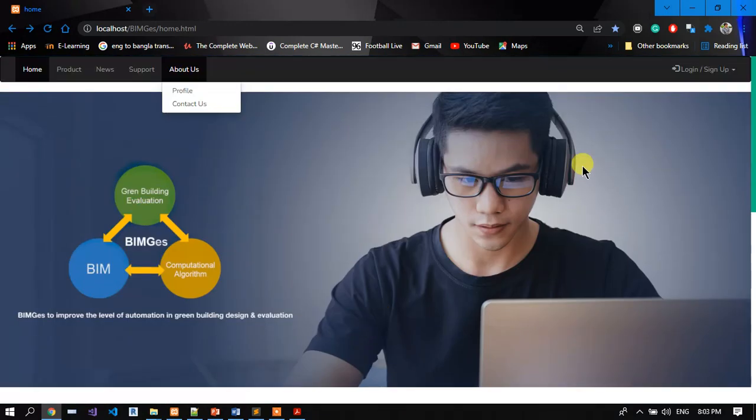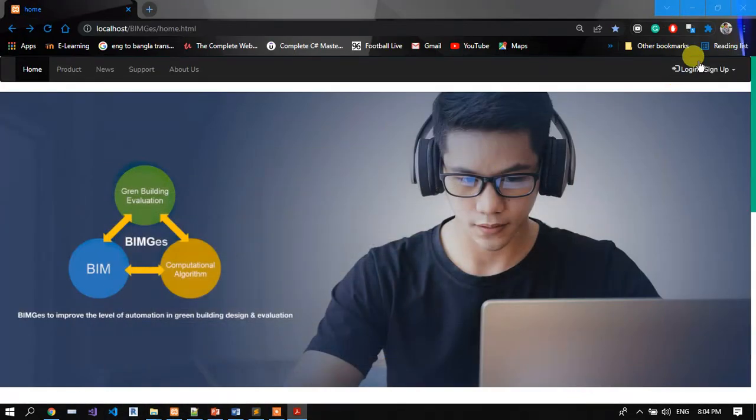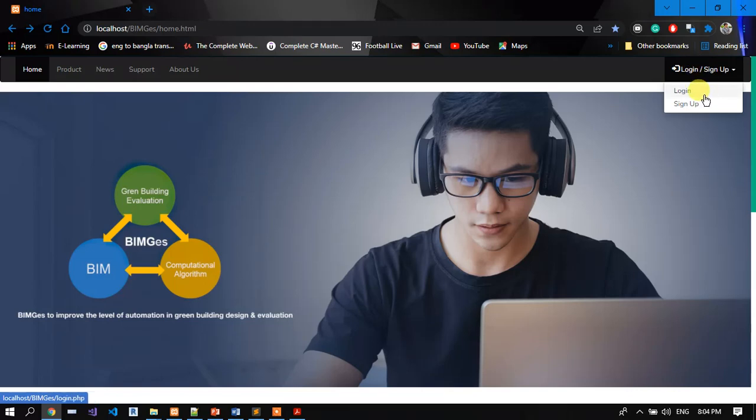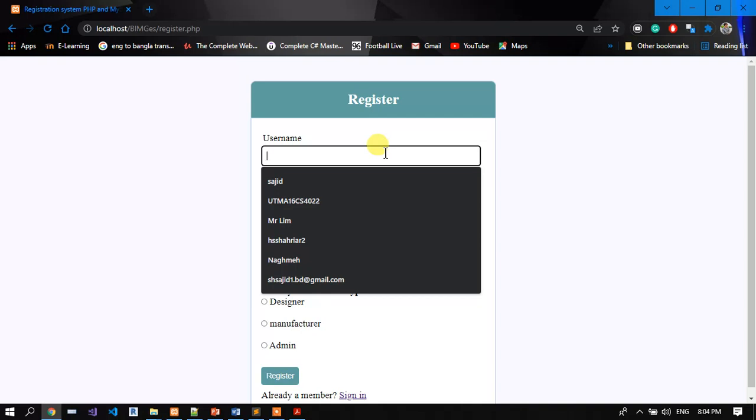Now let's move on to the most important part of my website, which took me a lot of time, Doctor, which is the login and sign up info. From your website template, Doctor, I had to create three user login or registration options, which are designer, manufacturer, and admin. And I have done these three. Here you can see at first the user will sign up, right? So let's say for example the name is Mr.